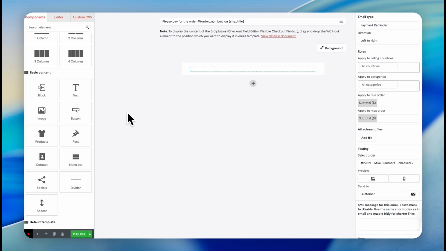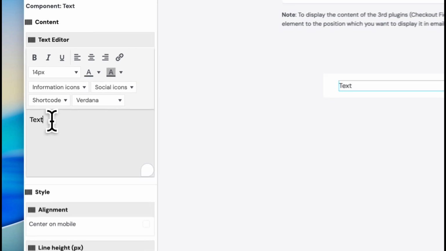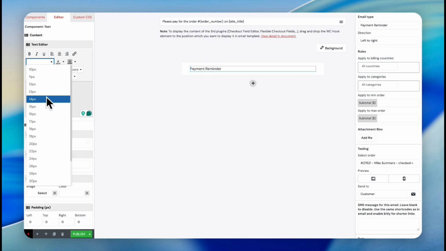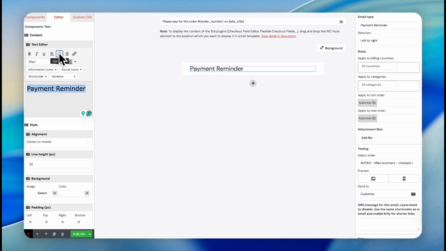Now let's add a text to the email template. Grab a text, then drop it into the box. On the left-hand side, you can enter your text. First, we will say payment reminder. Highlight the text, then select the size. In this case, we will select 26px. Then we can center it. Click on Align Center. Now it's on the center. And we want to make it bold. Click on Bold. Now let's say we want to make the text color blue. Click on the text color icon and select blue.